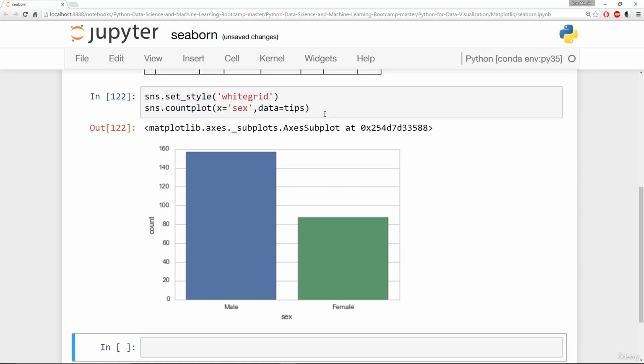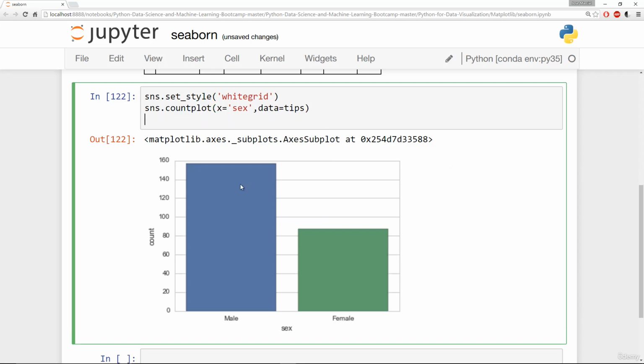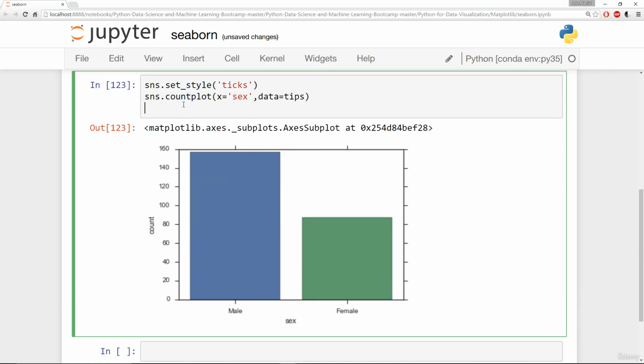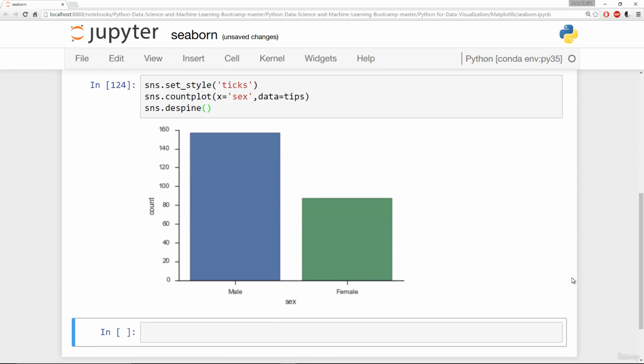Now, another thing you can do is remove spines. Right now, let me set this equal to ticks so it's very clear what we're doing here. So we have these spines, this top spine and this right spine, as well as the bottom and left-hand spine. If you want to remove those, you can just say sns.despine, and it will remove the top spine and the right spine.